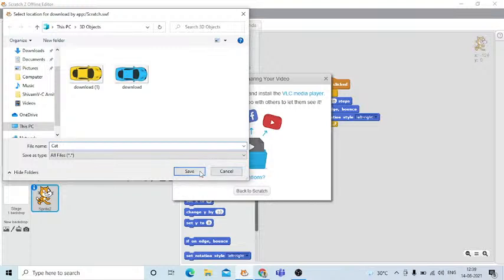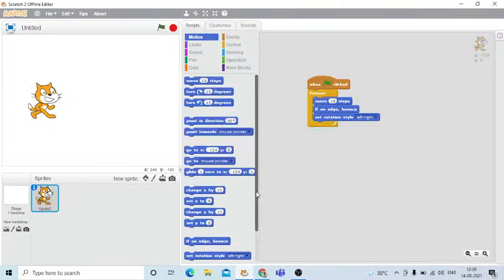Okay, then I will click here on Save. I really don't want to save this, it's not necessary, so I'll just delete it. If you want to save it, then click on Back to Scratch. So this is tip 1, where you can record a project video.